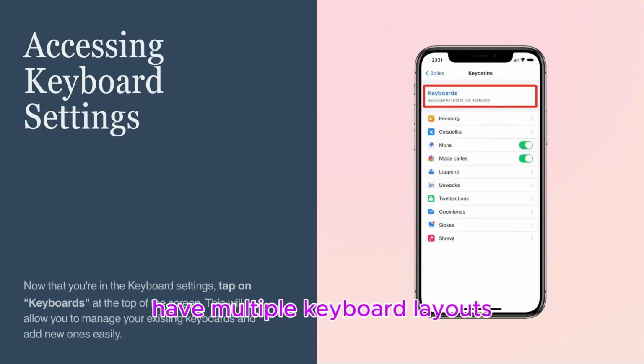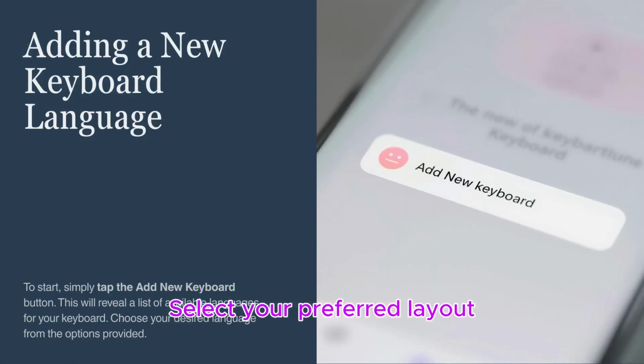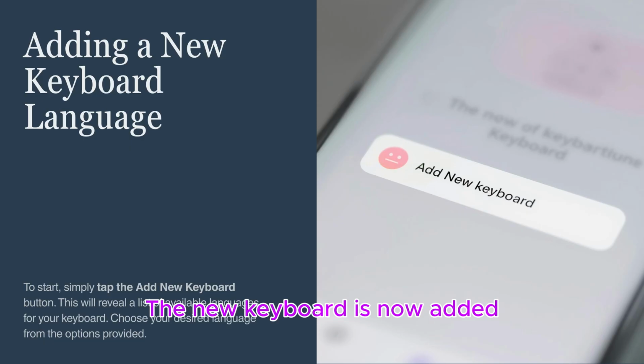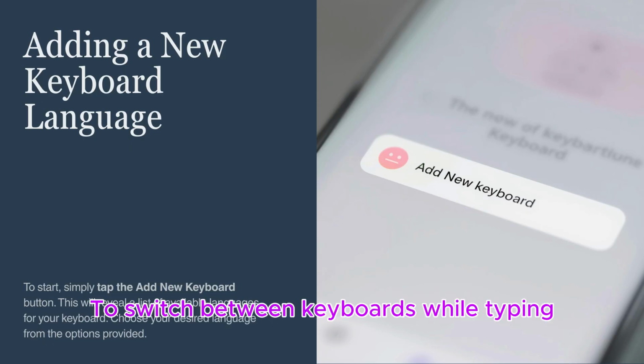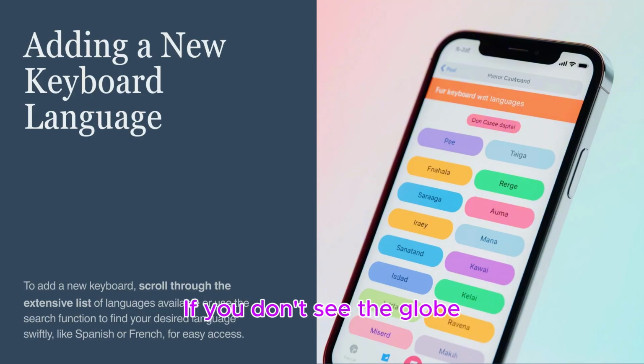Some languages have multiple keyboard layouts. For example, for Chinese, you can choose pinyin or handwriting. Select your preferred layout. The new keyboard is now added. To switch between keyboards while typing, tap the globe icon on the keyboard. If you don't see the globe, press and hold the emoji icon.